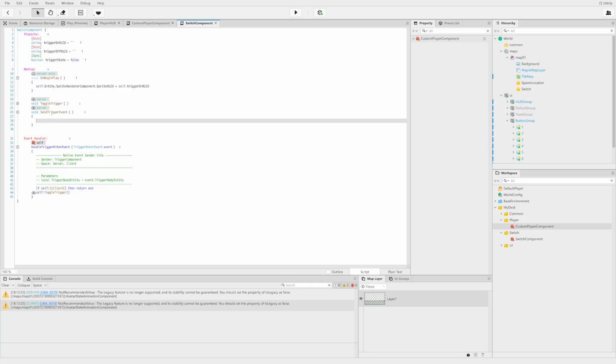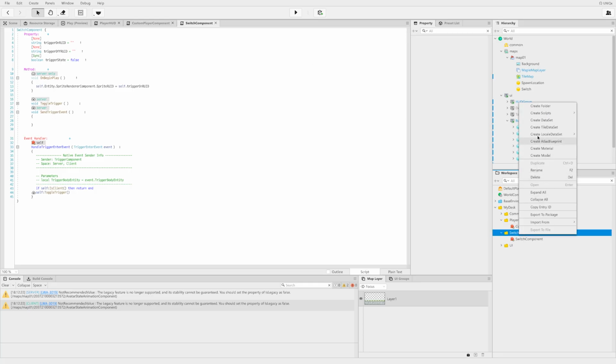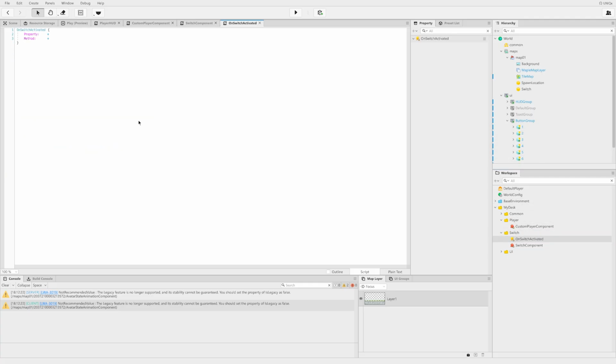And we have to create an event type. So down here in our switch, let's right click and create our event type, and let's name this on switch activated. If we double click to open this, we can define some properties for our switch to transfer some information. The only information we need is whether the switch is on or off. So we're going to do a Boolean state variable.